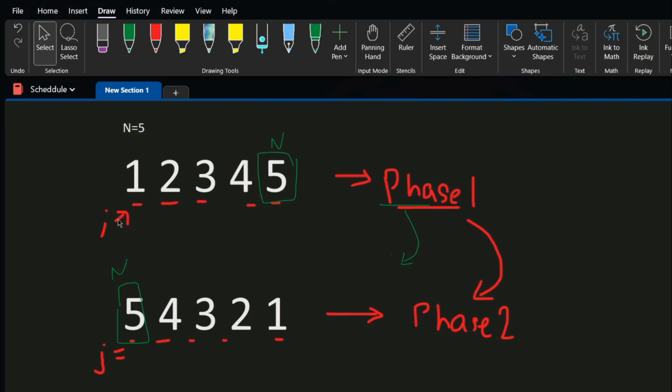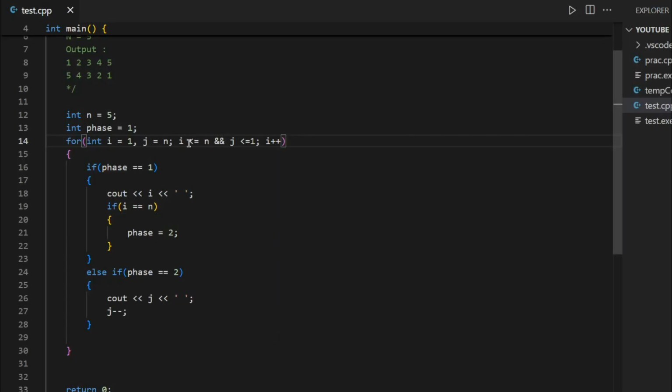Since we are using two variables i and j, we're supposed to check that both variables fall in the perfect range, that is, i should be less than or equal to n and j should be less than or equal to 1. So we are checking both the conditions here: i is less than or equal to n and j is, sorry, not less than, j should be greater than or equal to 1.